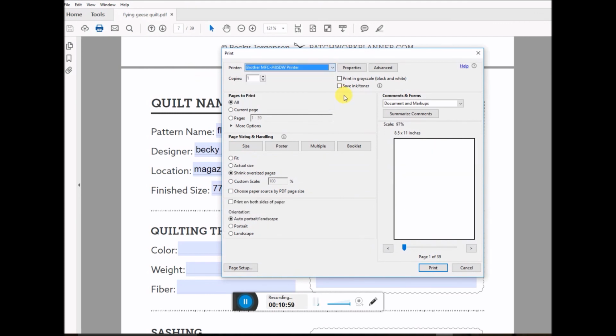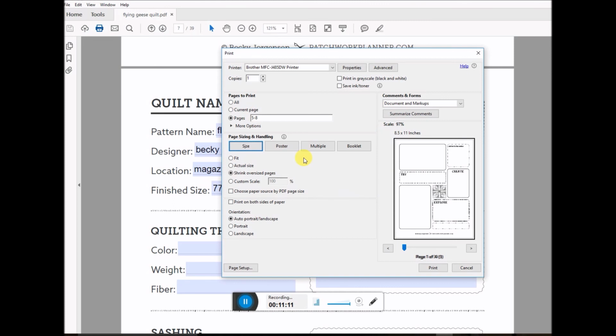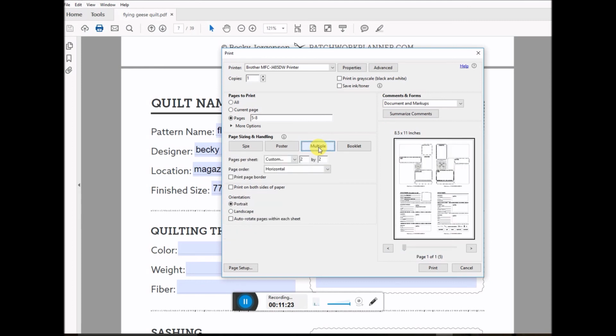So here we go. I'm going to choose my correct printer that I want to print on. I'm going to choose the pages that I'm going to be doing. So let's say 5 through 8, and then I can play with the page setup. Now this one, the Adobe has an option for multiple. That just means that you can print off multiple pages of the planner on one page that you're printing on.